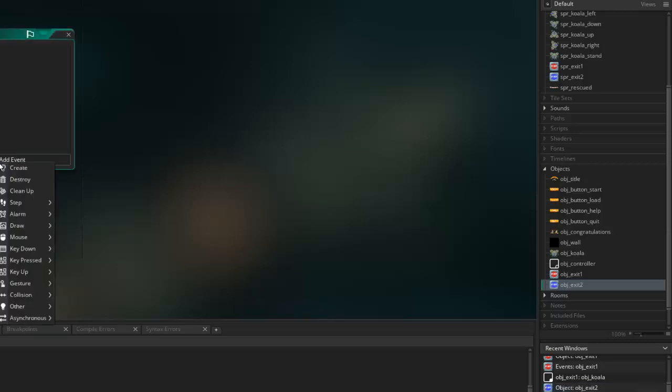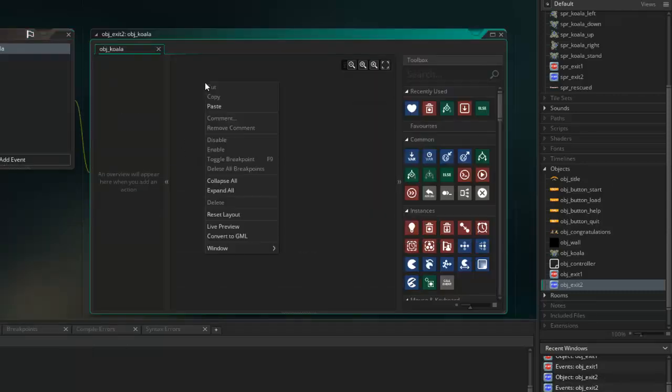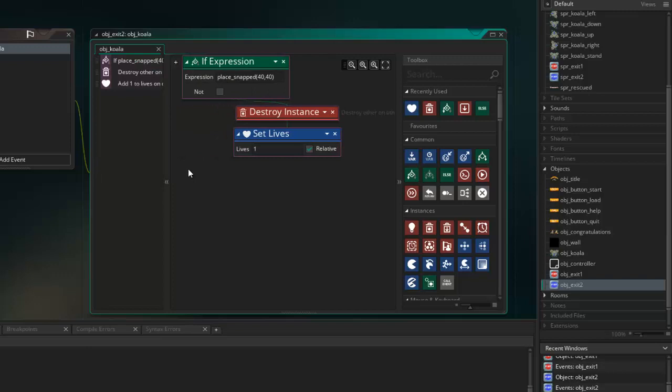Add events, and we are going to do again a collision event with the koala. I'm going to right click in here and paste. But this time I'm also going to destroy self, so I'll destroy the exit too, so you can't use it again. So those should be my 2 exits.